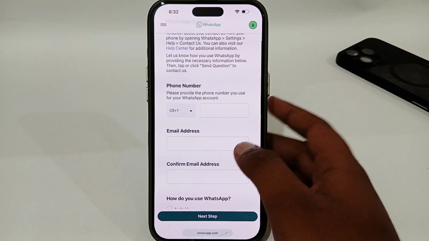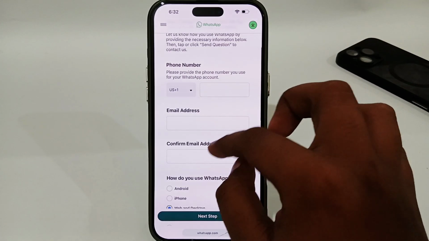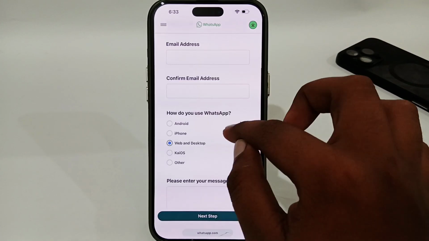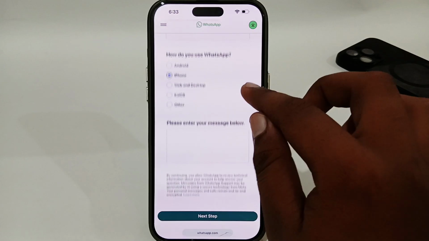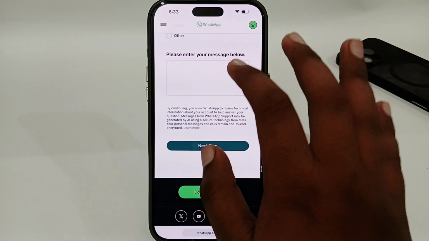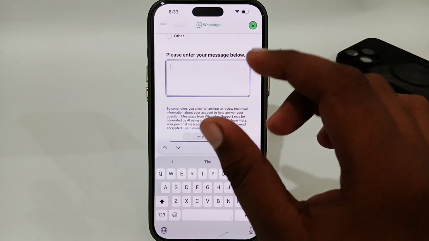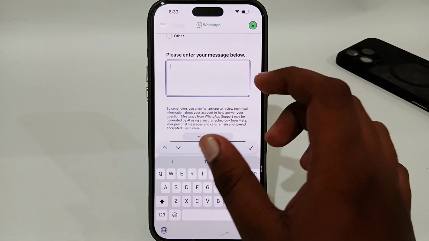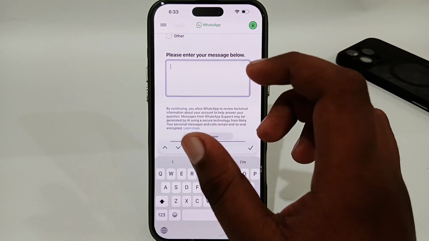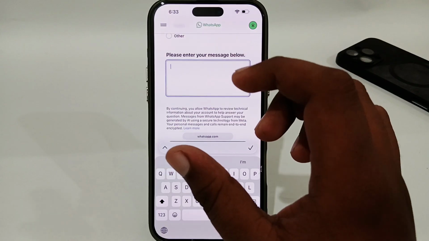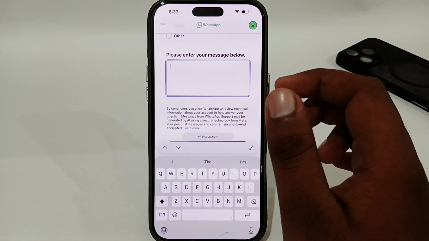And here you just have to enter your phone number, enter your email address, re-enter your email address, select your device, and then describe your issue. Here you just have to enter a short message in which you describe that you're having a retrieving credential issue, so please fix it, something like that.